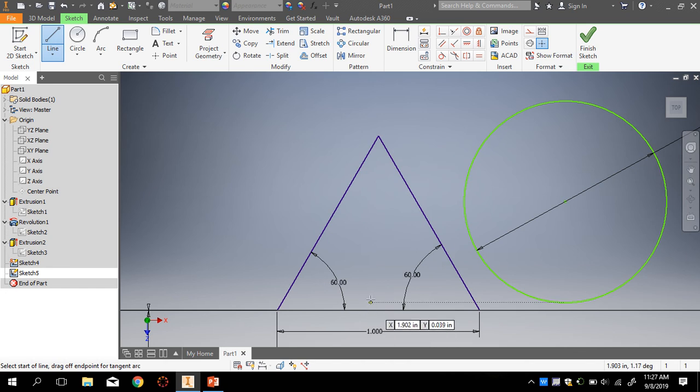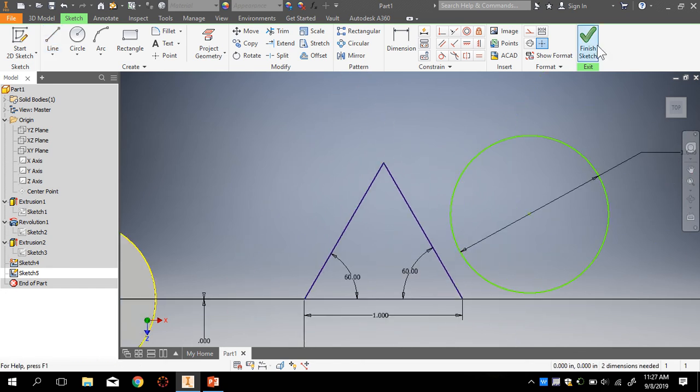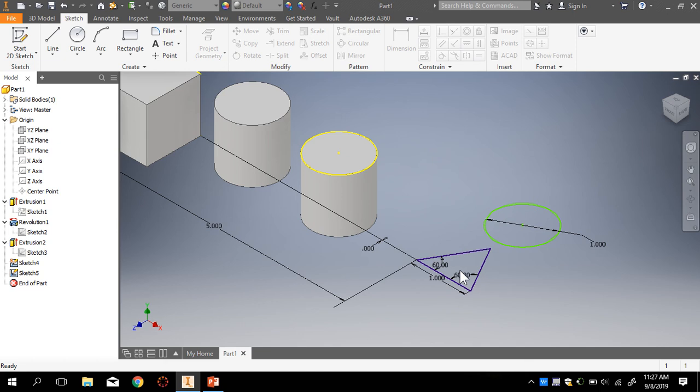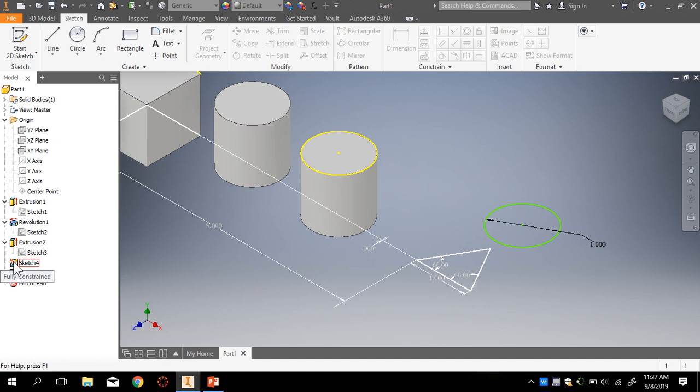We can't reference that midpoint. All right, so hold on, I'm going to finish sketch because we need to create a reference point on this sketch. So we're going to have to go back in and edit it. So this was sketch 5, as you can see by highlighting sketch 5. We need to go back into sketch 4.